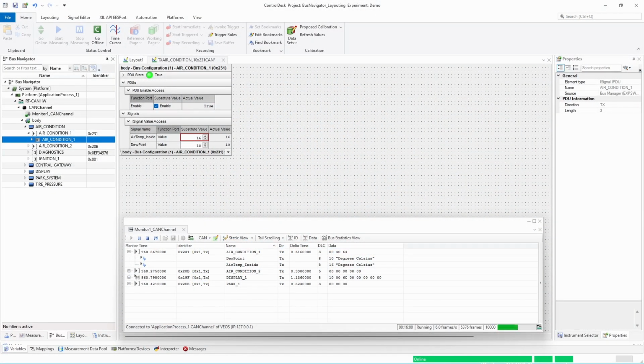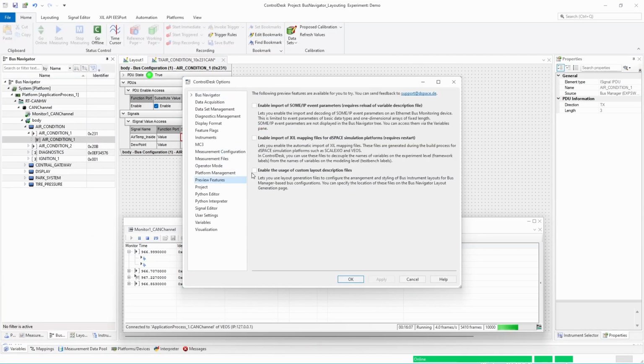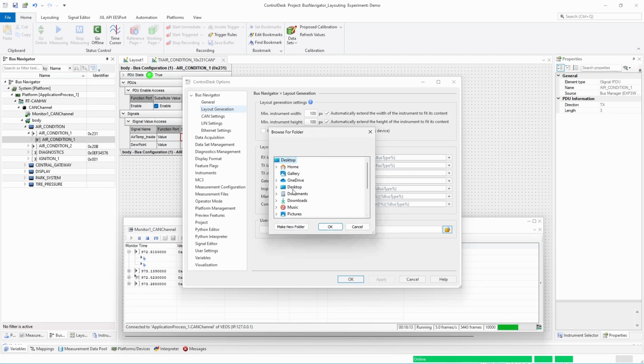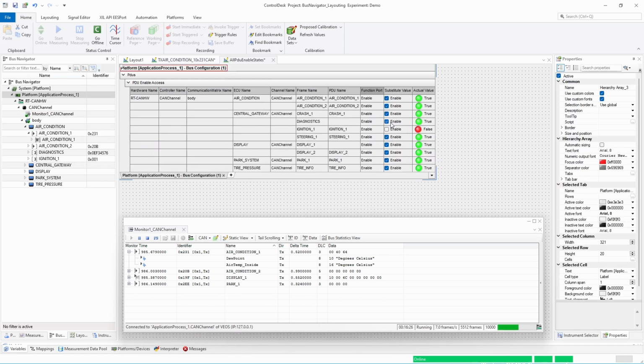To use it, I have to enable this feature in the options. Now I need to configure the folder where the XML file with my layout description is located. ControlDesk searches this folder and found a definition of a new layout type for the platform element. A new context menu entry is visible for the platform item. Here it is, a completely new layout type which fits my needs.